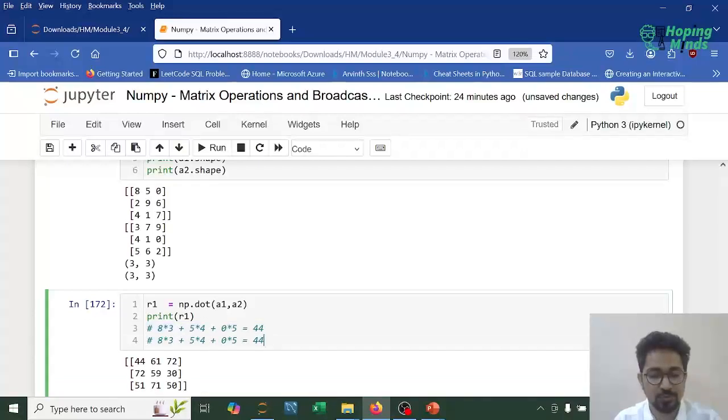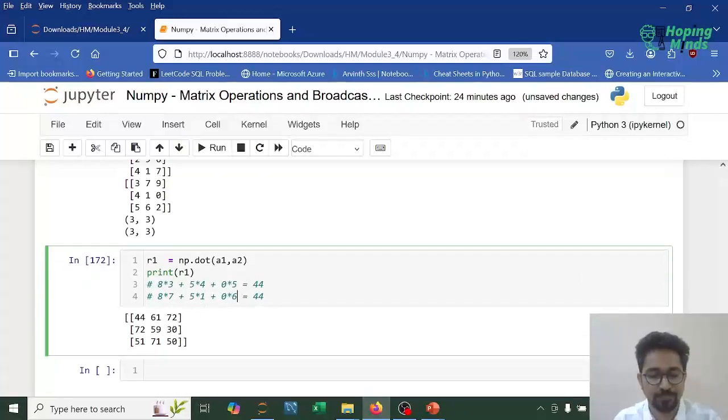Next, 850 is multiplied with 716. So 8 with 7, 5 with 1, and 0 with 6. So what are we getting? 8 into 7 plus 5, and that is 61. All right, so this is how the first row is getting populated.